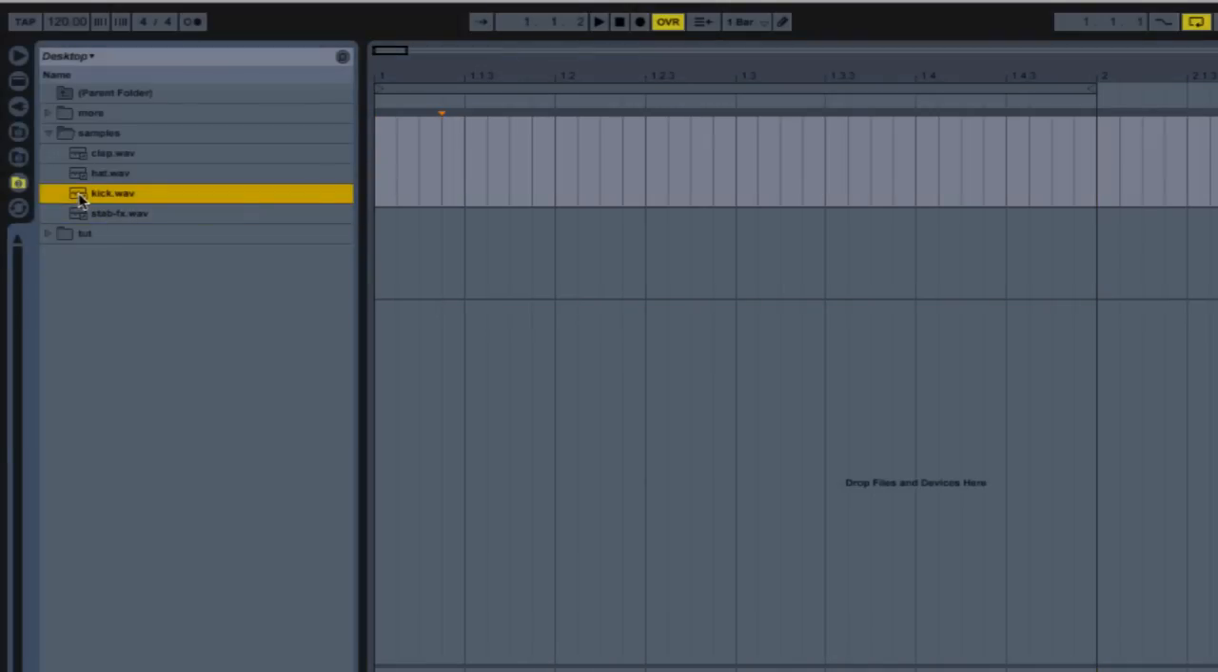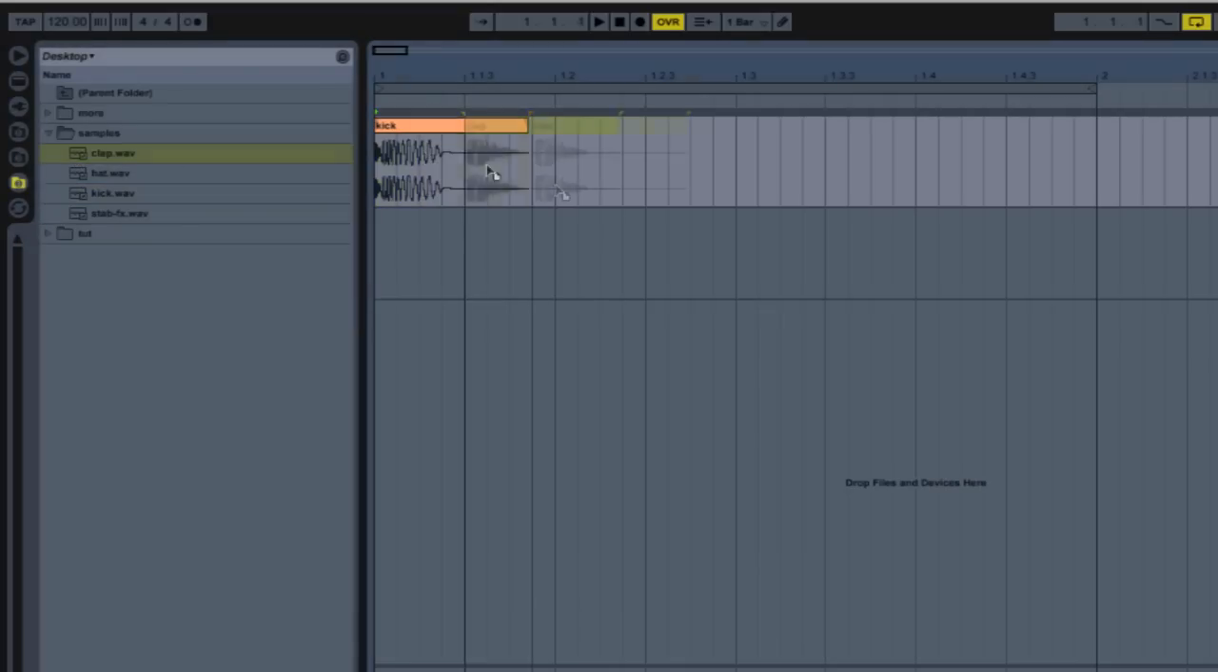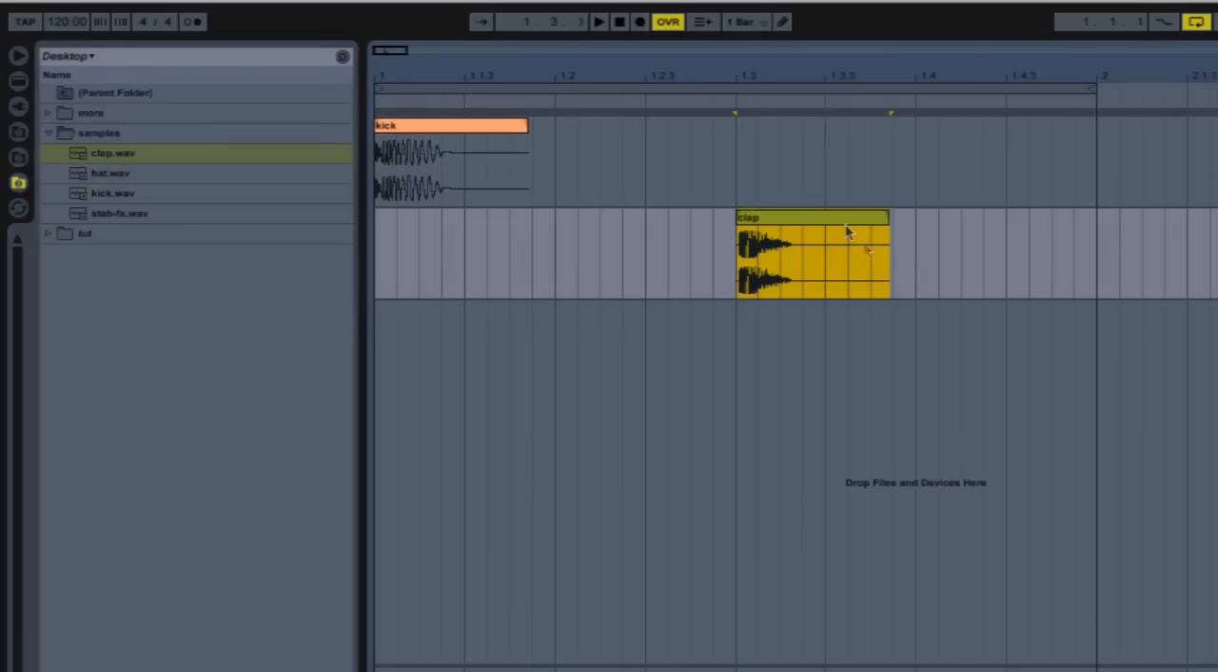So first we're going to drag in a kick on the 1, and then we're going to drag in a clap on the 1.3. Alright, now when I play this back, first I hit my stop button, because when I hit stop when the sound's not playing, it actually moves my playhead to the beginning of the track right here. Now when I hit play, it sounds like this.